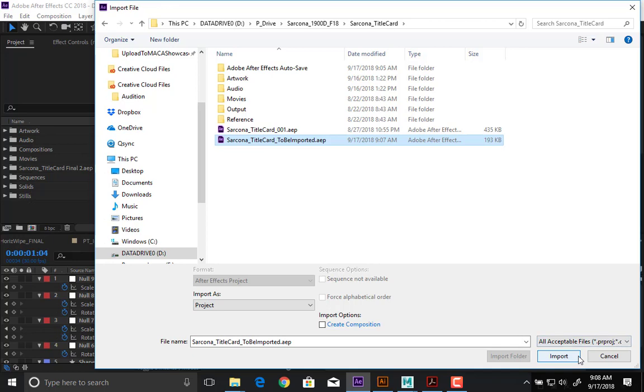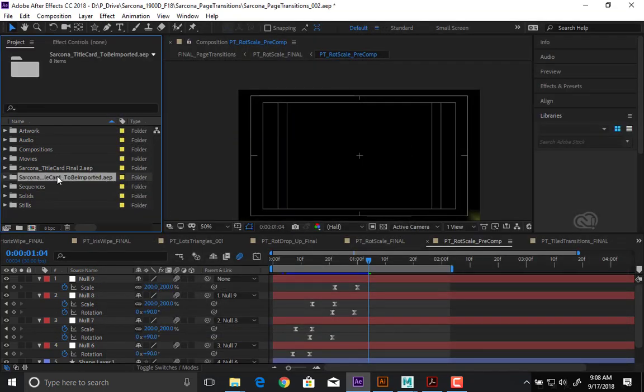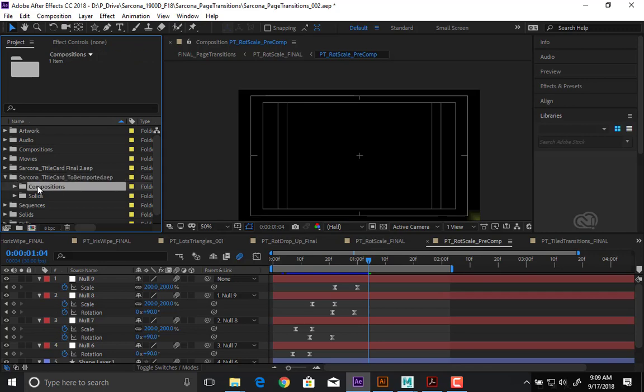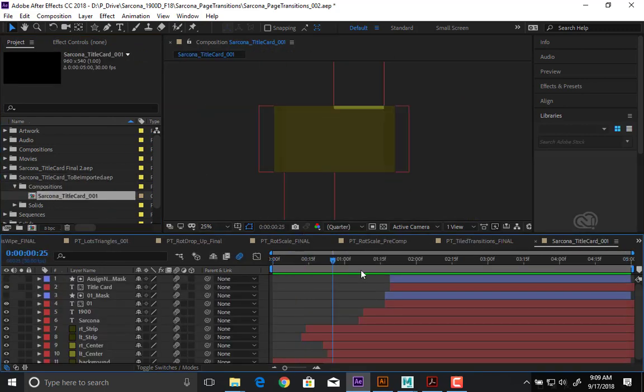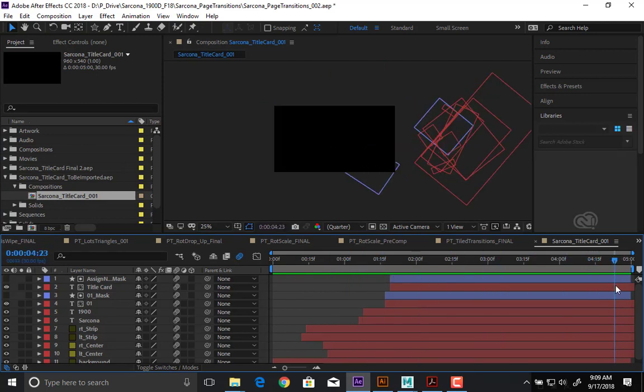When I import it, it creates a brand new folder. Inside that folder is everything that was inside the other project. That's why we want to go through and clean it out first, because we don't want to have 50 folders here, and then another 50 folders, and another 50, and so on. So if I go into this composition, there it is.